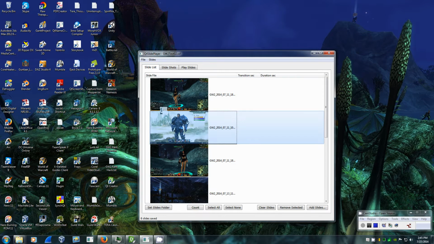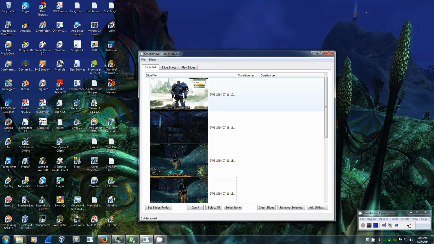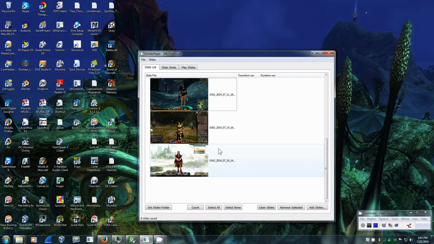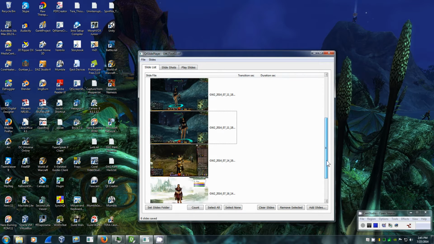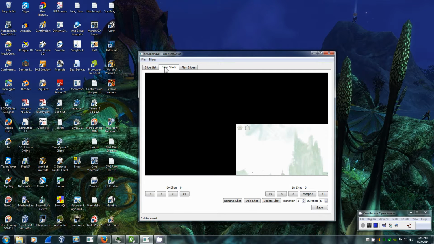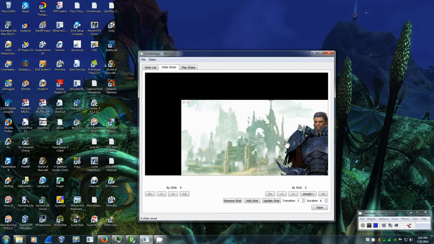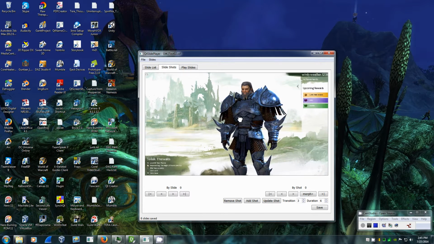Just drag them around to reorder them. So let's start with that character, and then an image of a viewpoint, a couple of armor shots. Once you drag your slides around to order them, if you like, of course you can do that later, then you click slide shots and you drag your slides and resize them using the mouse wheel.